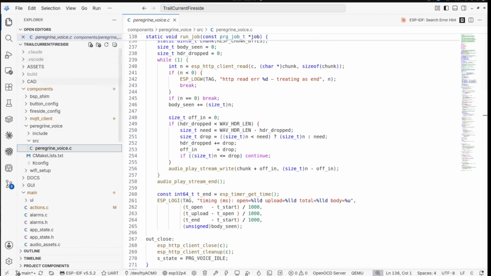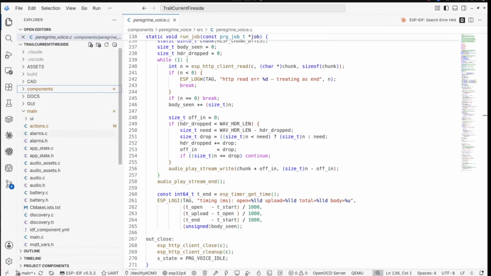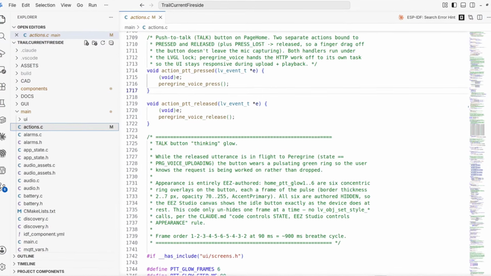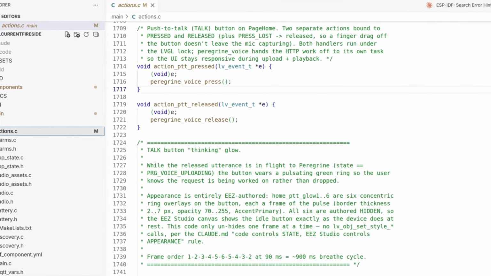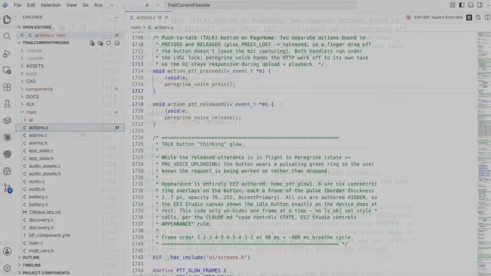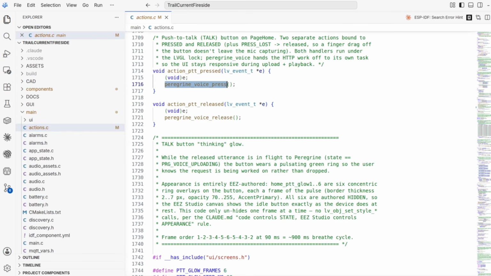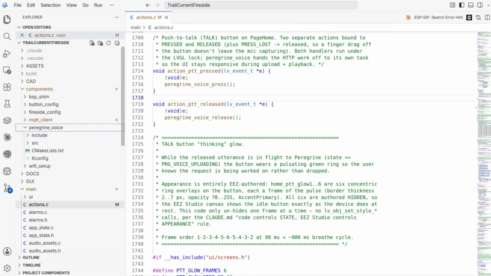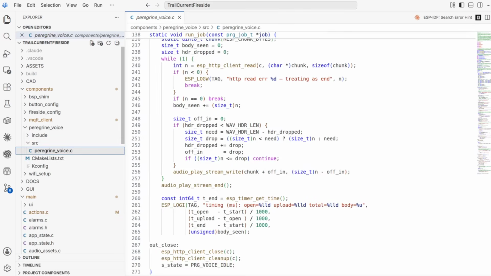So if we come over to the code and we take a look at the main code and the actions.c, we can clearly see those two events defined right here in code, and they are each one-liners that call additional methods, and that's to prevent any blocking from the UI while we process this stuff in the background. This method that we're looking for when the button is pressed is actually going to be inside of our components, and then the Peregrine voice, and then inside of the source file and the peregrine_voice.c file.